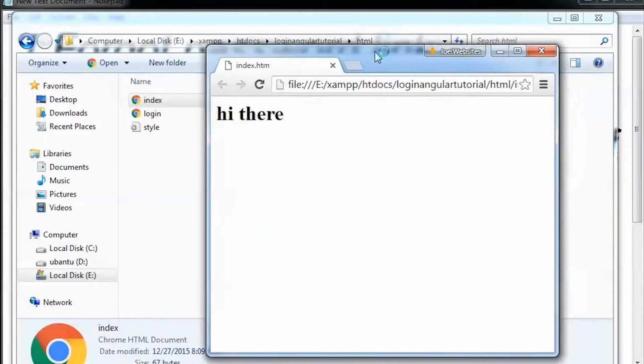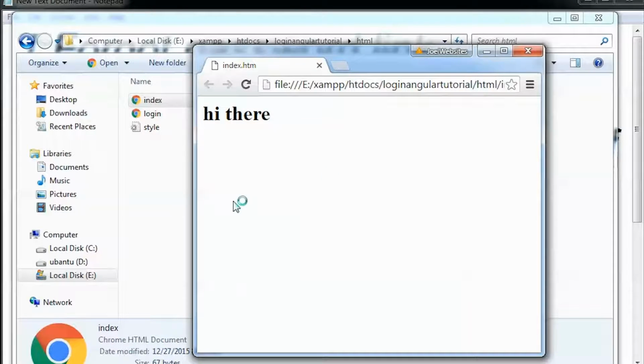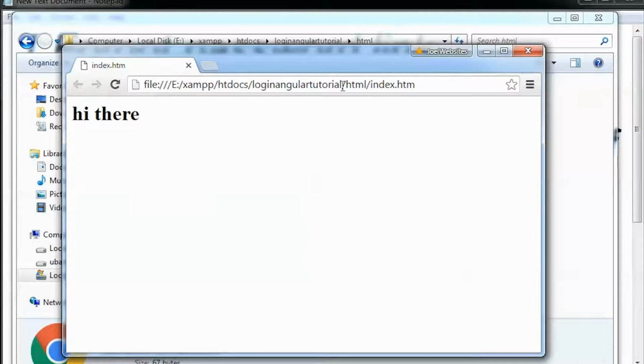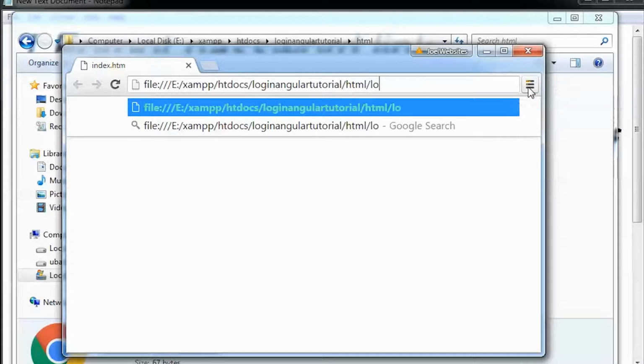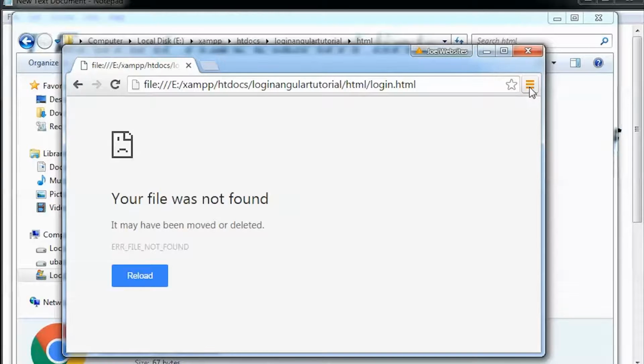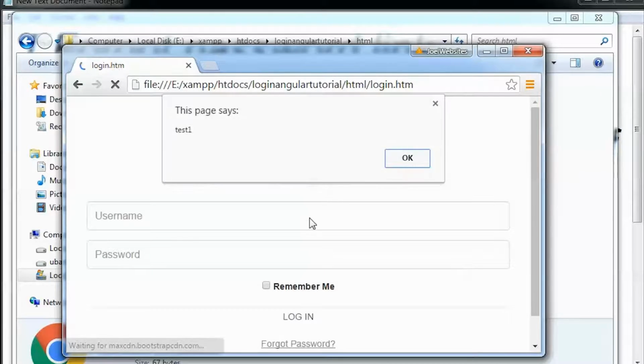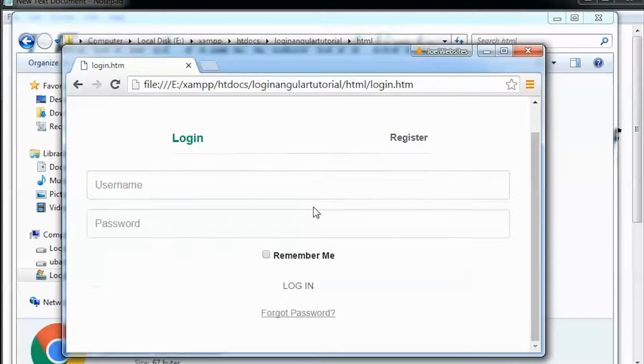So here is a preview. This is not the login page, so I'm just going to change this to login. Actually, there is some spelling mistake somewhere. So this was the login page that I had created before.